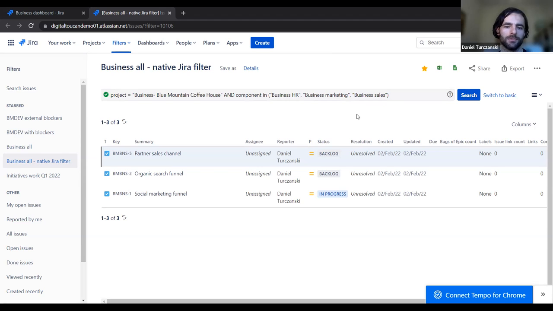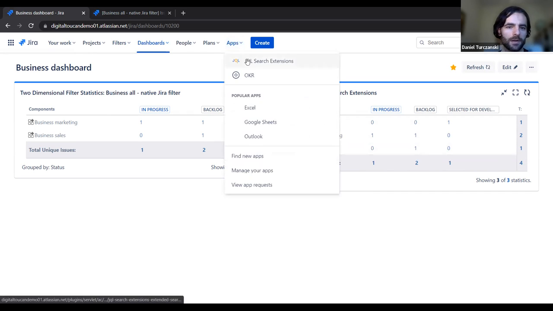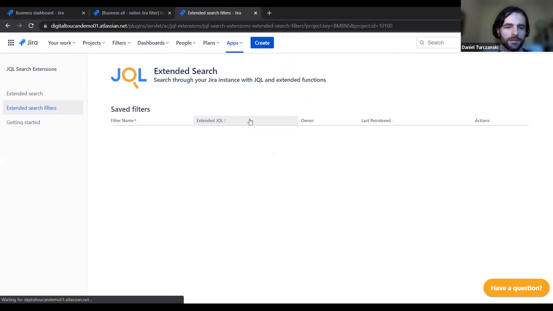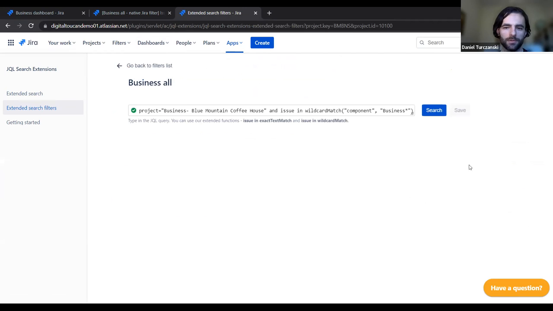So what you need to do is go to the filter, you need to remember about it, and you need to change the filter. You need to add a component manually. Whereas I'm going to show you how the filter for the table on the right is implemented. It's implemented with JQL search extensions, dynamic filters. Let me open the app and go to my list of filters. This is the place that displays the extended JQL. I'm going to go to this view.